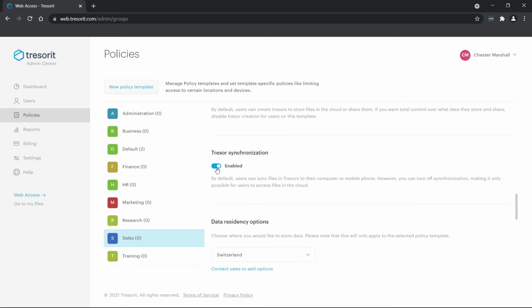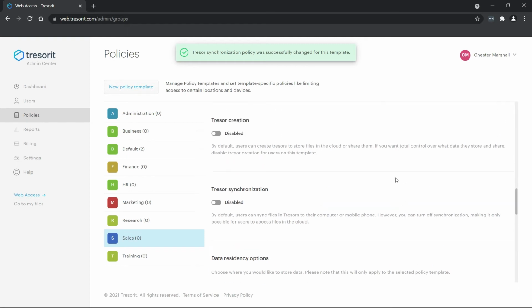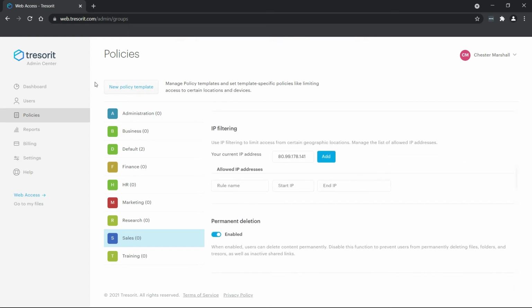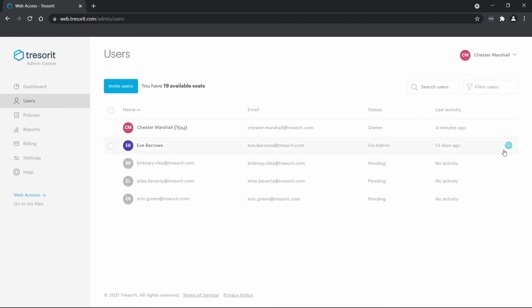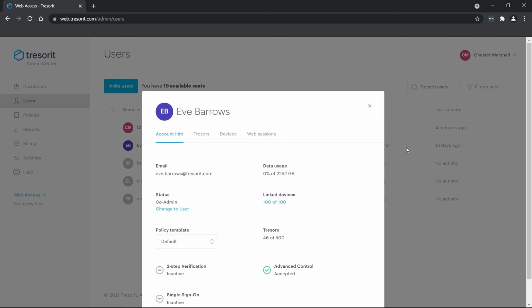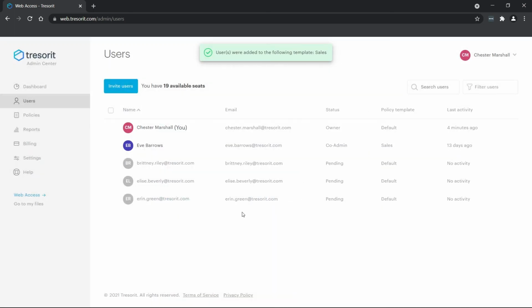It means files will stay in the cloud where I have much more control over them. Okay, it looks like this policy for sales is ready, so I can pair my new sales member with it. I go back to the Users tab and change the policy for Eve from Default to Sales. And that's it! I've already provided a secure workspace for her and upcoming sales colleagues to work in.